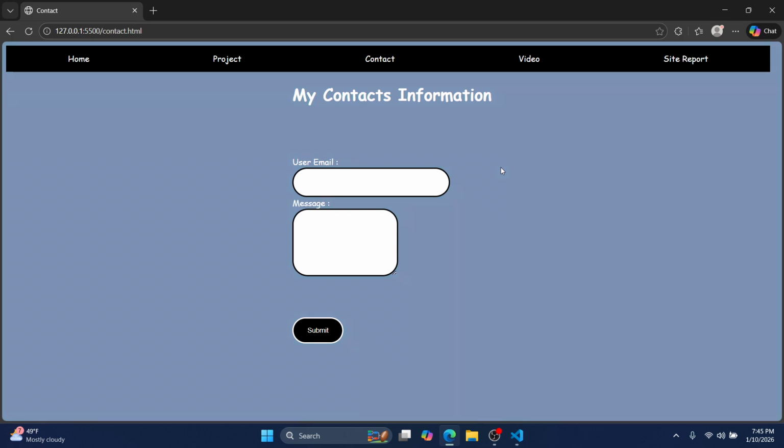So this is the contact page, and this is also responsive, as I have already shown in the home and project sections. Here I have used the input HTML tag for taking input, and for the message section I have used the textarea tag. So here I can type any text and submit using the button.